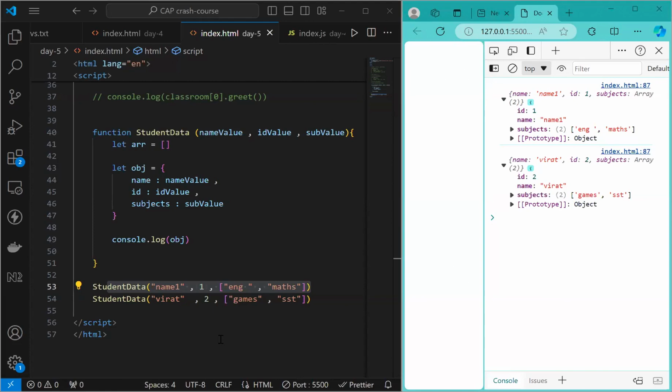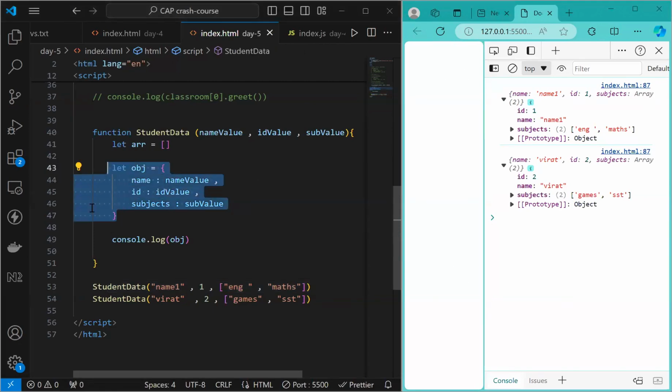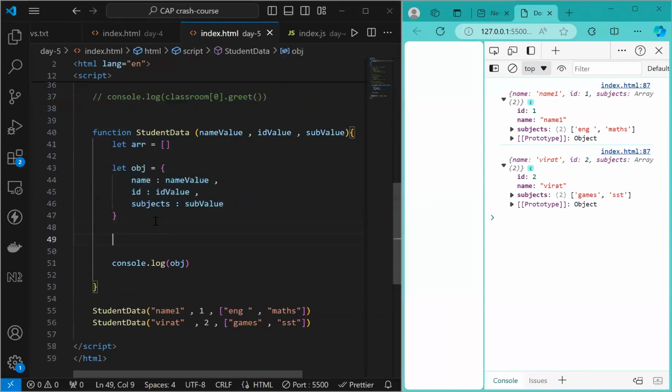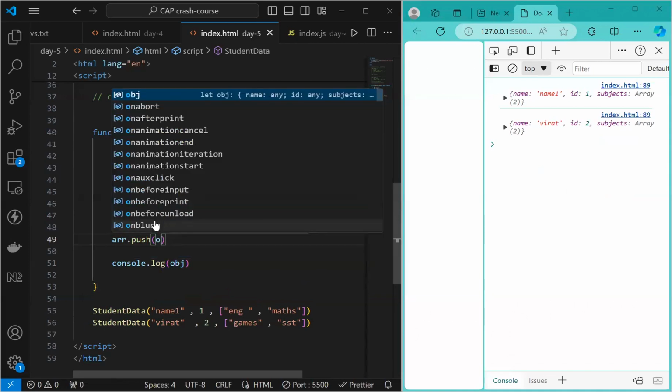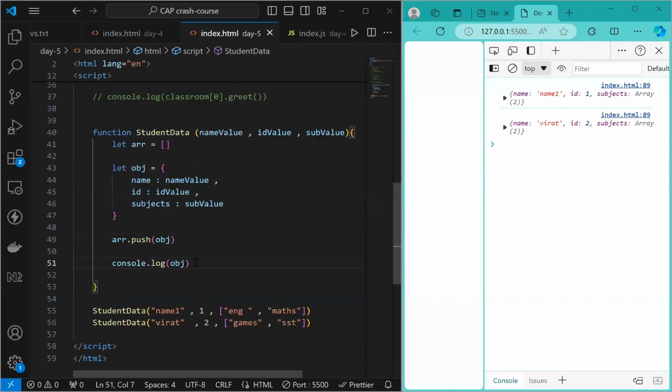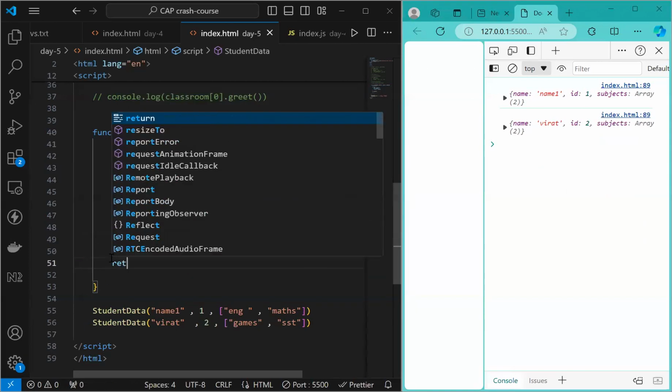Very well. So basically what I'm going to do is as soon as I create this object, I'll put it in this array. Right? So what I'll do is I'll just do array dot push object and finally ये functions है ना, I'll just return that array.